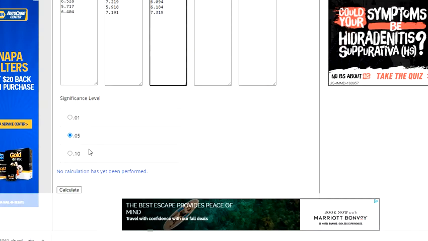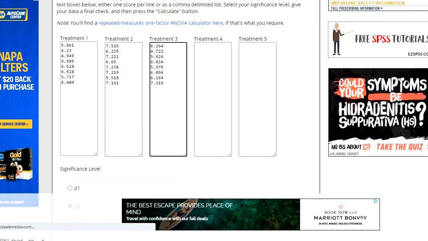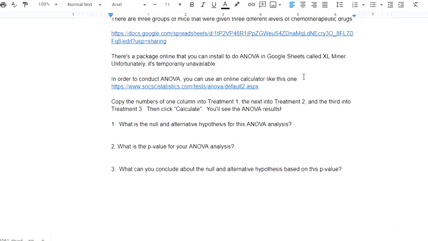But you'll see the p-value. The significance level, you actually don't need to set it right now. You can just leave it at 0.05. Click calculate, and you'll see the p-value, I believe, in blue. Okay, and you'll need that to make your decision.